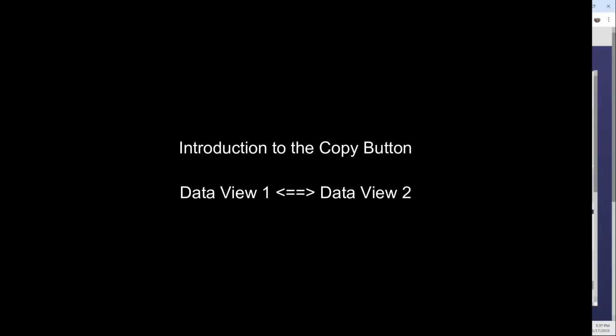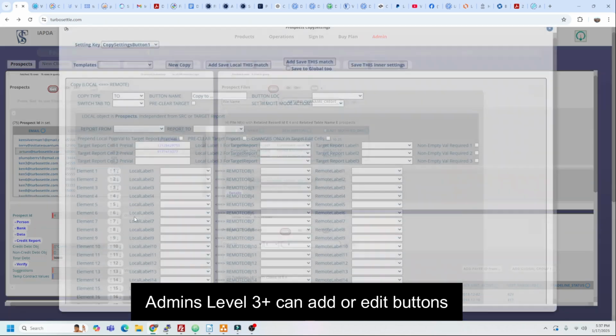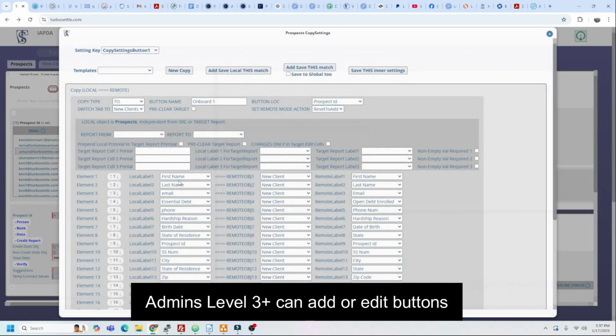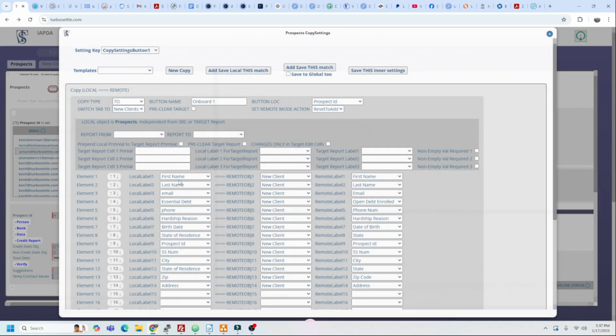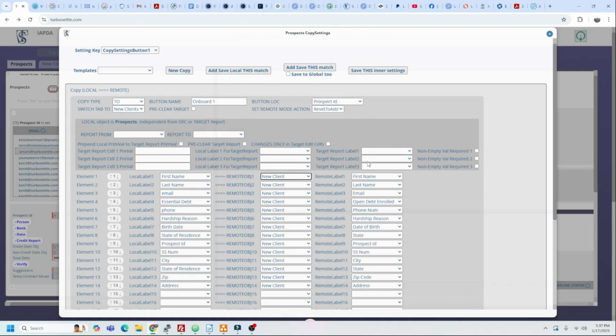First, I want to show you guys something really simple, how easy it is to add a copy button to your workflow. This is a button called Onboard 1. If we double click it, you can see what it contains. All it is a list of fields in our prospects object that we want to copy to an object called new client with the respective field names in that data view.